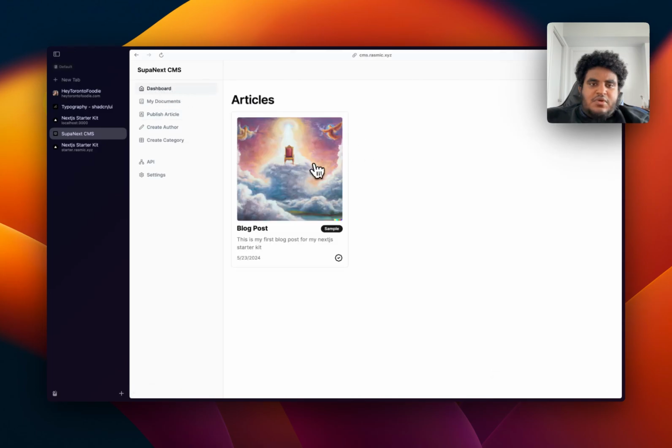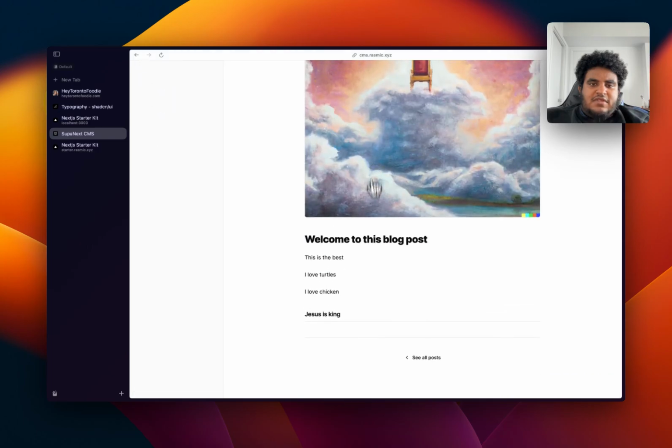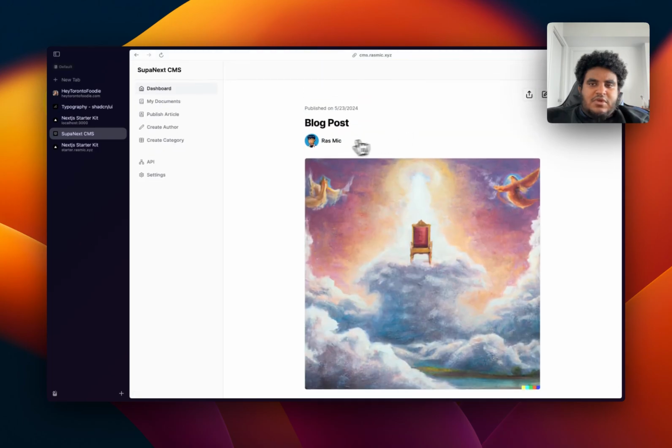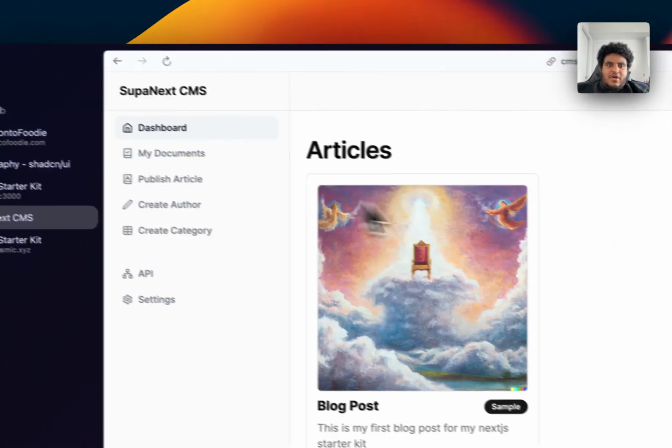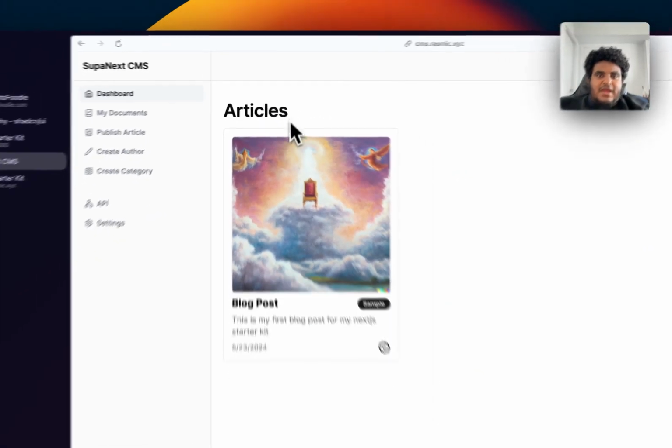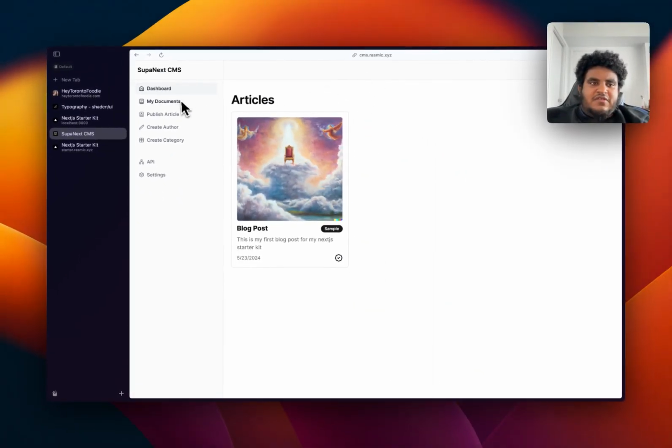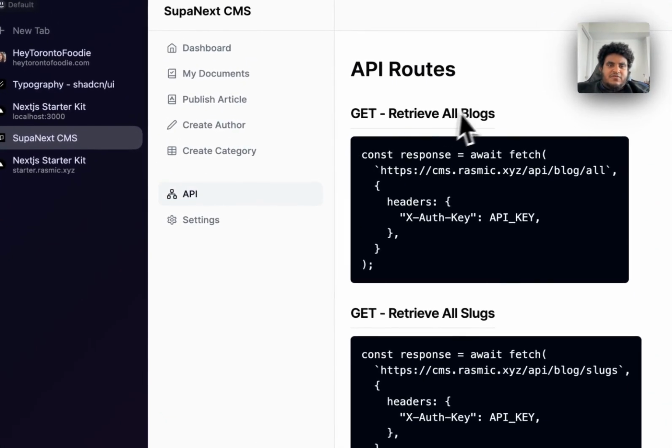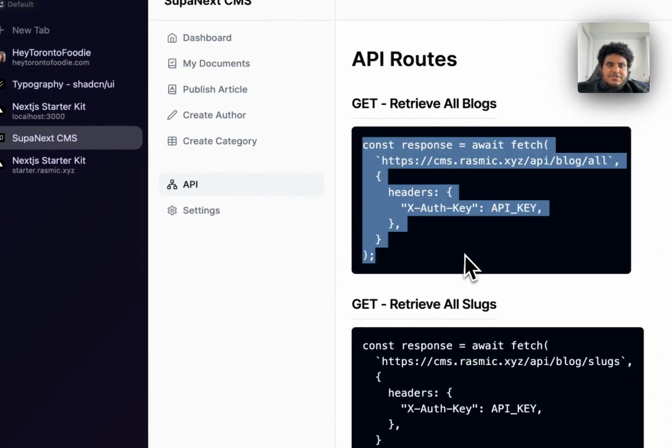Let's look at my blog post. That is fantastic. The image is a little weird though. We can fix that later. So I have a blog post that is up on my CMS. Now I'm going to need to figure out how I can fetch this blog post.